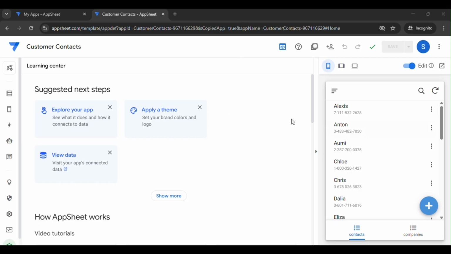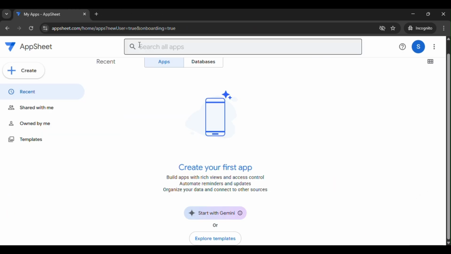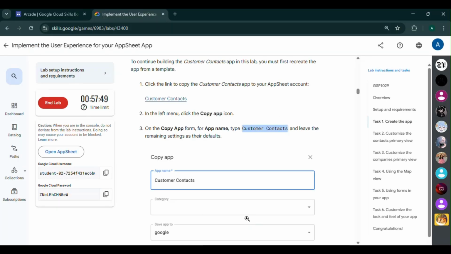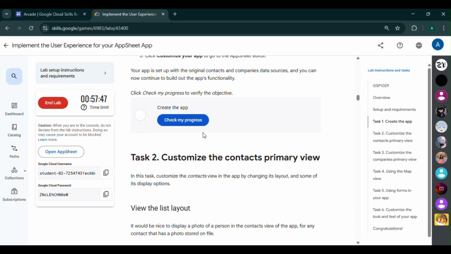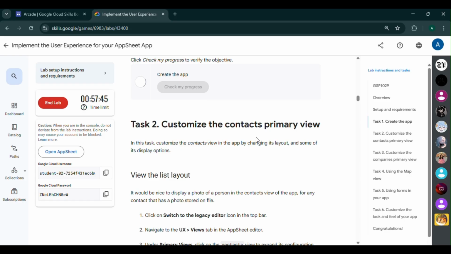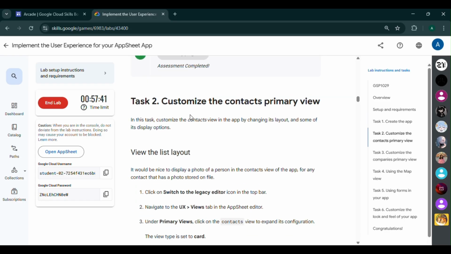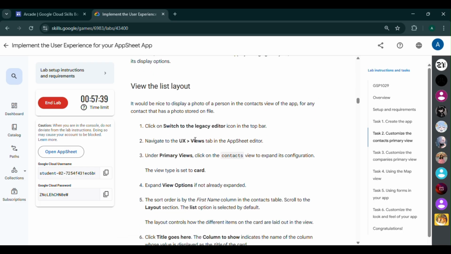After this, your app is copied. So, close this. Come back here and reload this website and your app is here. Now next, click check my progress for the task 1. After it is completed, you will move on to the task 2. Now click on switch to legacy editor.